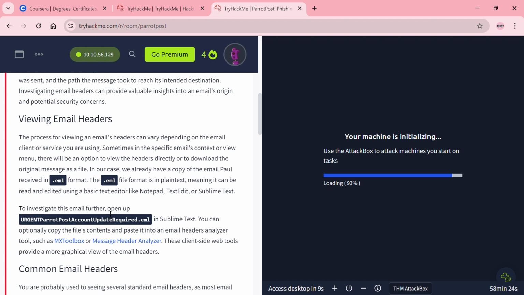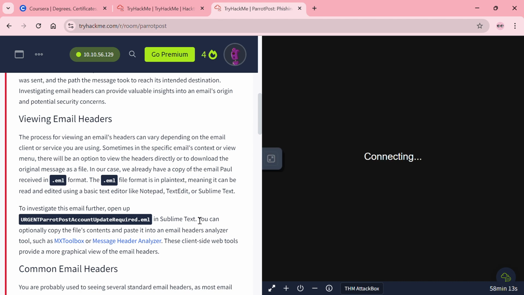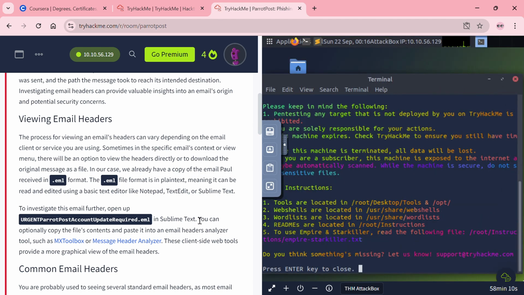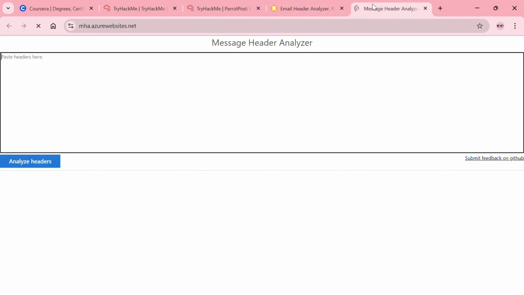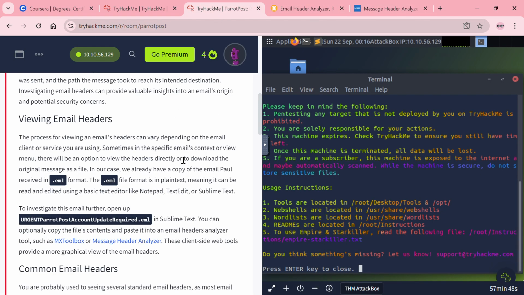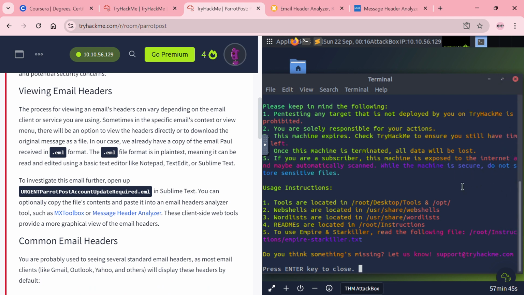To investigate this email further, open it in Sublime Text. You can optionally copy the file's contents and paste it into an email headers analyzer tool, such as MX Toolbox or Message Header Analyzer. These client-side web tools provide a more graphical view of the email headers. Let's see if there's something here. So these are email header analyzers that you can use. You see, you don't need to be an expert to do these simple steps.